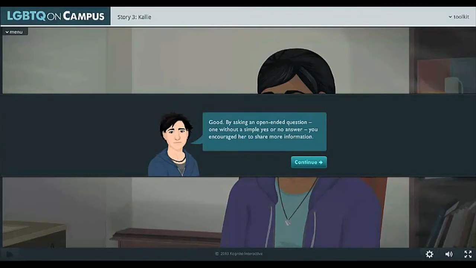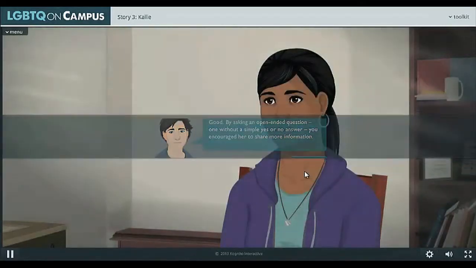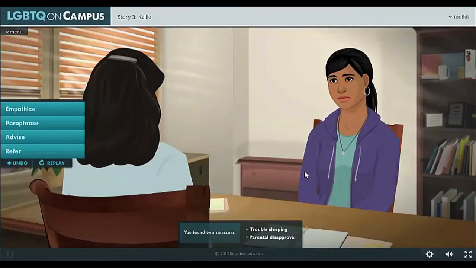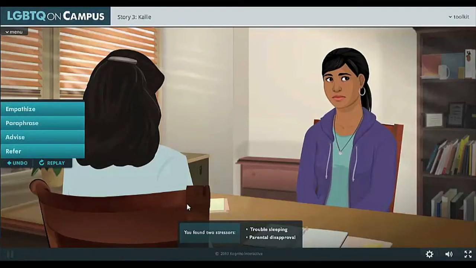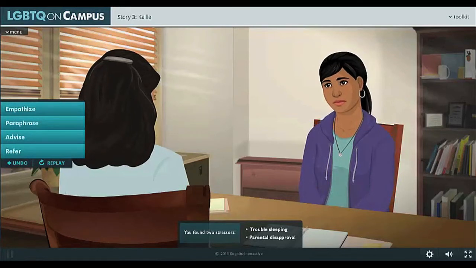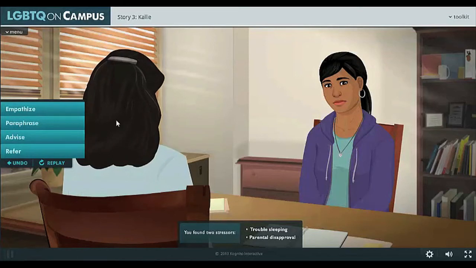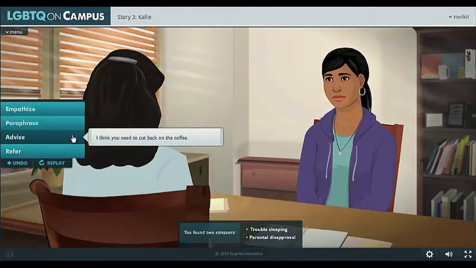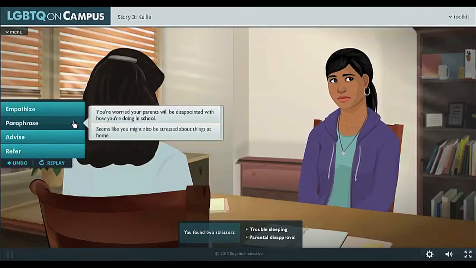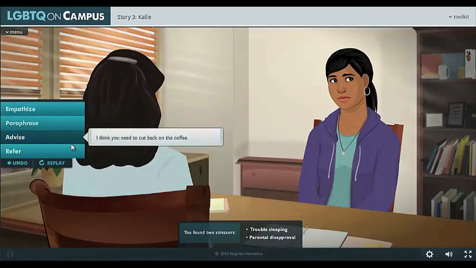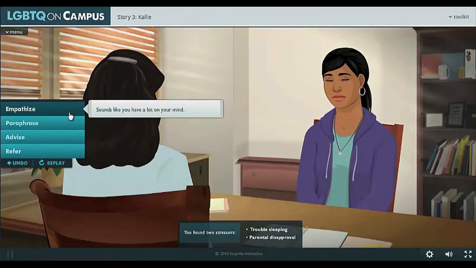So from time to time, as you go through the conversation, you get a feedback pop up from one of the other characters who just gives you some feedback on how you did, on how the last choice that you made is affecting the conversation. As you can see, we found a couple of stressors here. So as a faculty or staff member, one of your jobs is to notice when a student is under a lot of stress and then make that referral. So here you can ask a few more questions. You can empathize, paraphrase, give advice, refer. So you choose what you'd like to say next to her.